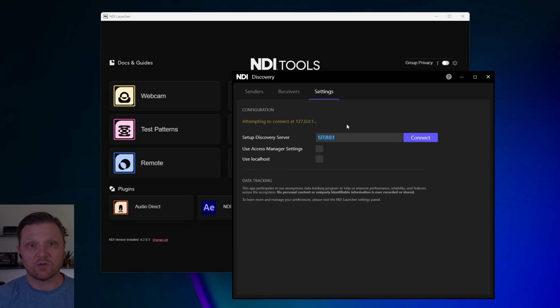And right now you can see my local host, 127.0.0.1, it's trying to connect, but we don't have anything running. That's because the actual underlying Discovery service is not running yet. That process is really unchanged. NDI just changed the name of it in 6.2. So here's how you start that up.